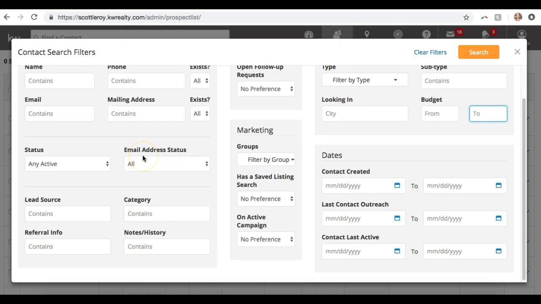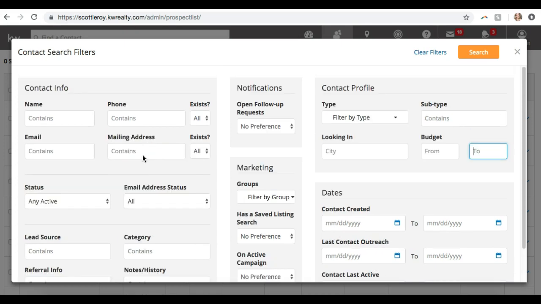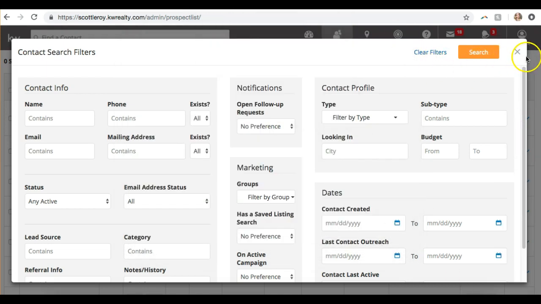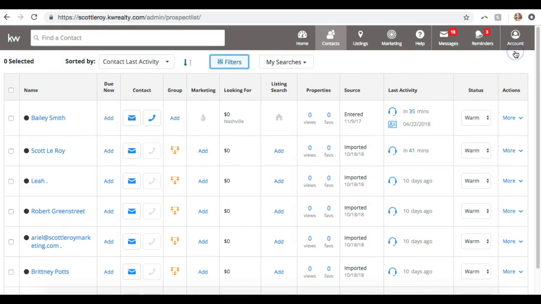Like I said, really useful if you are somebody who has a lot of people in your database. This is going to help you break this down and find those people that you're looking for. Cool. All right, so I'm just going to exit out of there.